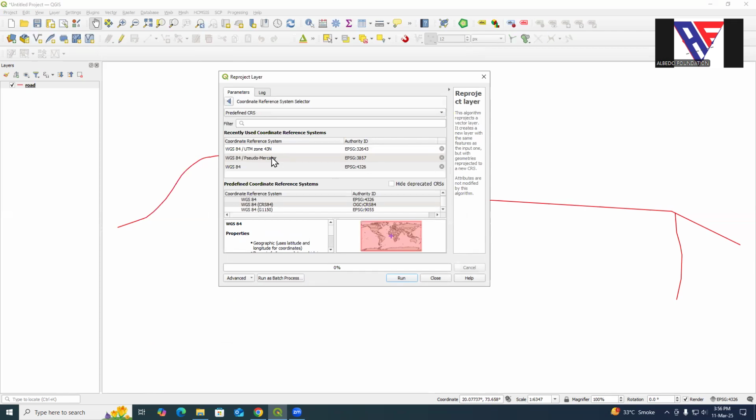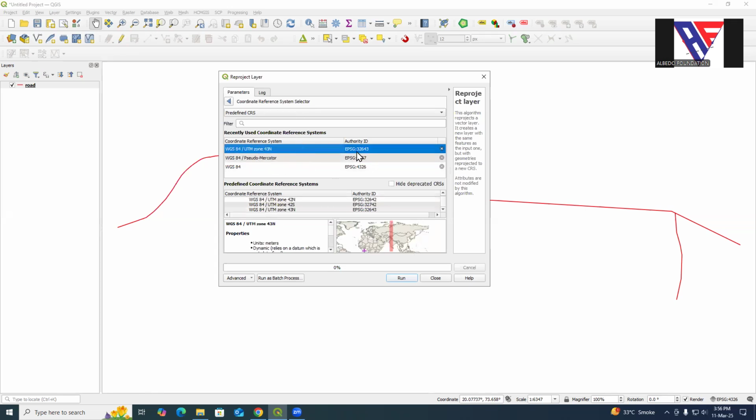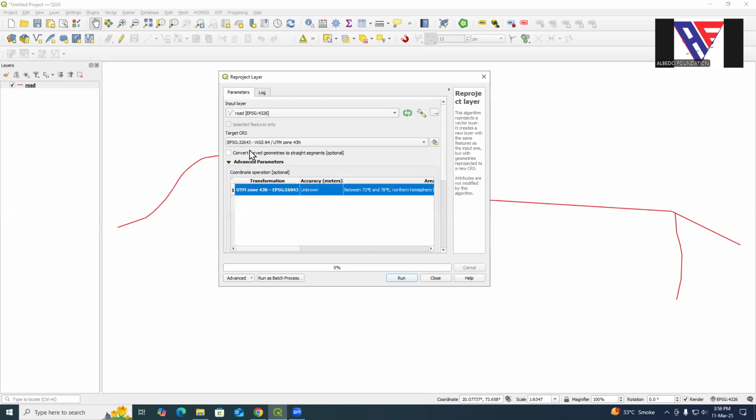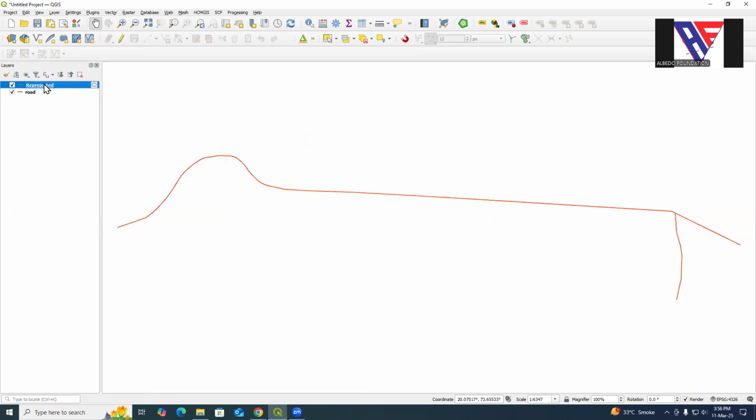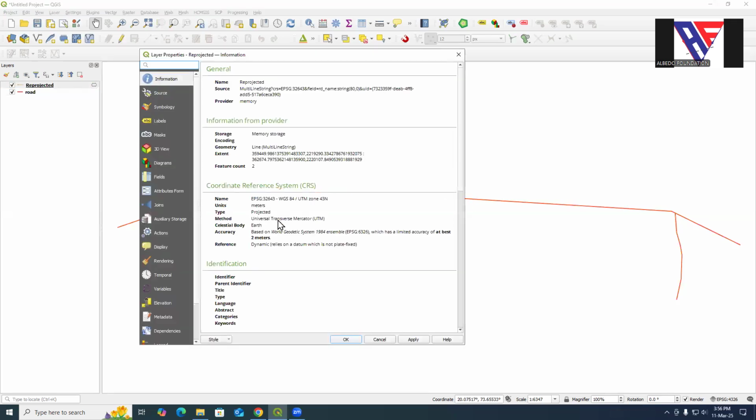This is our layer, and from this particular option, we can choose any coordinate reference system. Today we will go with UTM, and this is a layer digitized from the Maharashtra region. So for the Maharashtra region, we will go with WGS84 UTM zone 43 north, which is 32643. Then select this particular coordinate reference system and press run. Now you can see in the layers panel, we have a different reprojected layer, with the reprojected coordinate reference system in UTM. You can go to the properties and check the coordinate reference system information here, and you will see it is UTM zone 43 north.